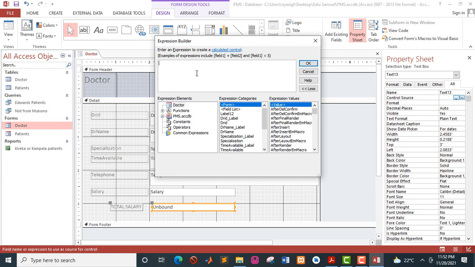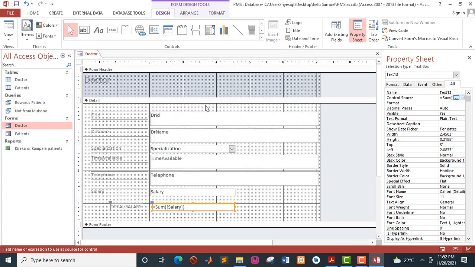For example, what you want to compute is the total salary. So you just type sum. As you can see, the function is here. We double click on it. So what do you want to sum? You want to sum the salary. So when you come to expression categories right here, you look for salary right here. So make sure you don't click on salary label. Click on salary as a text box right here. So you double click, then you close the parenthesis, then you hit the OK button.